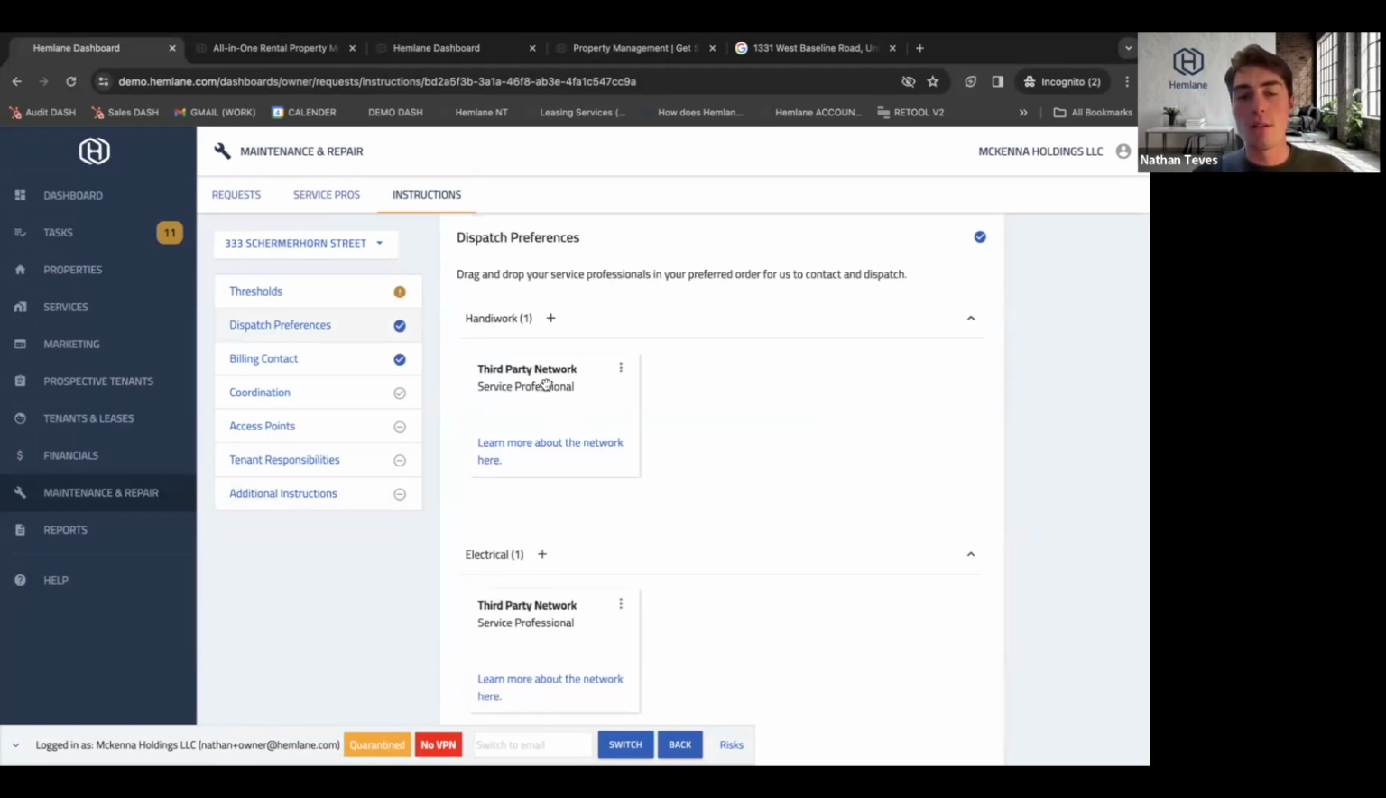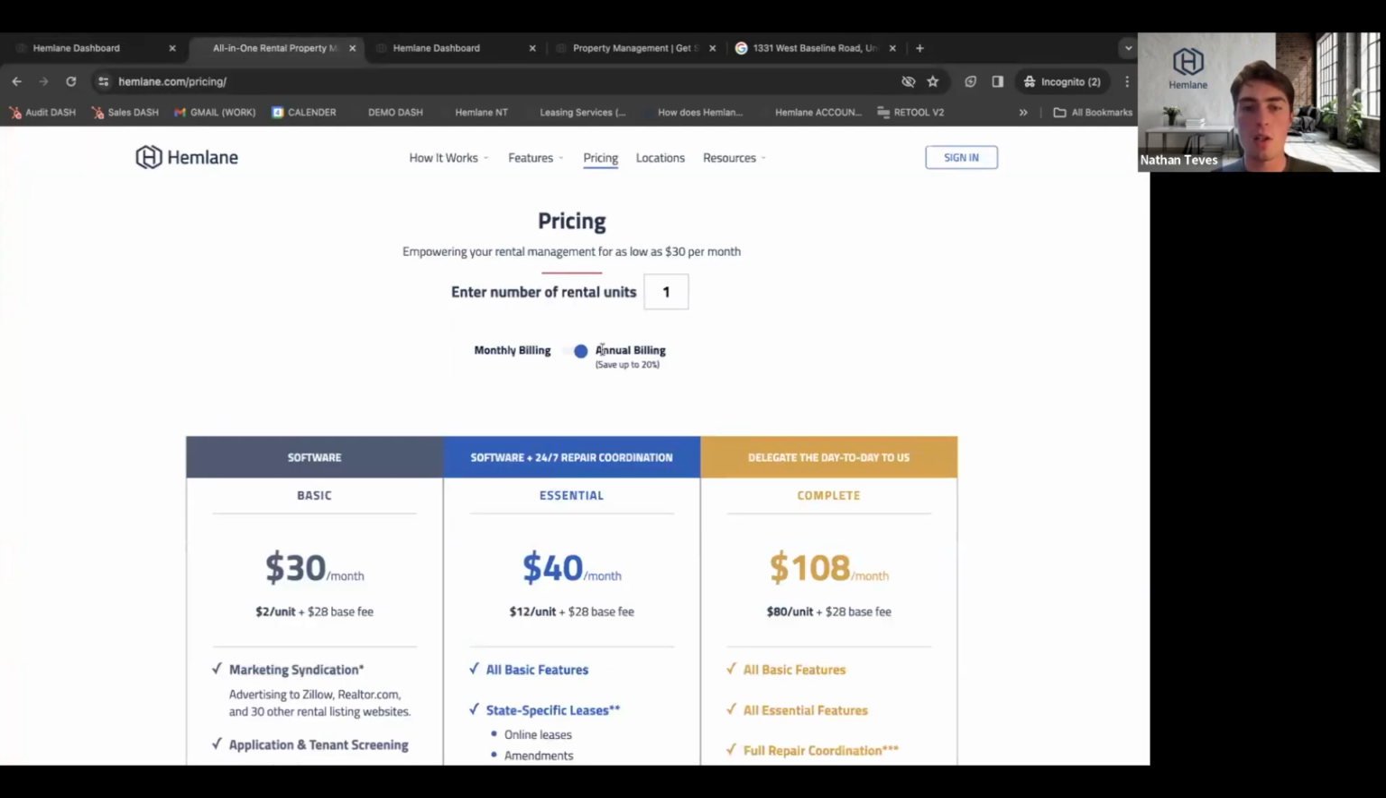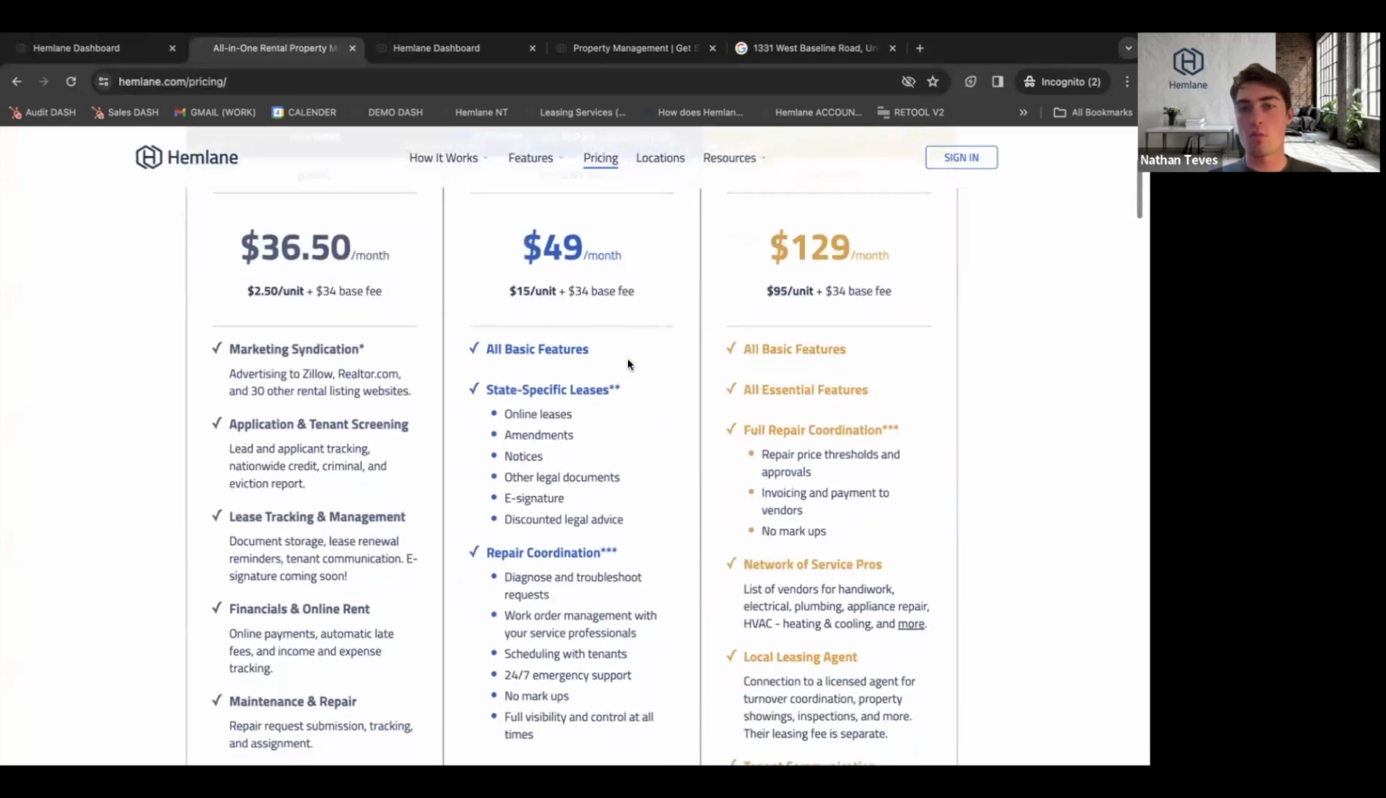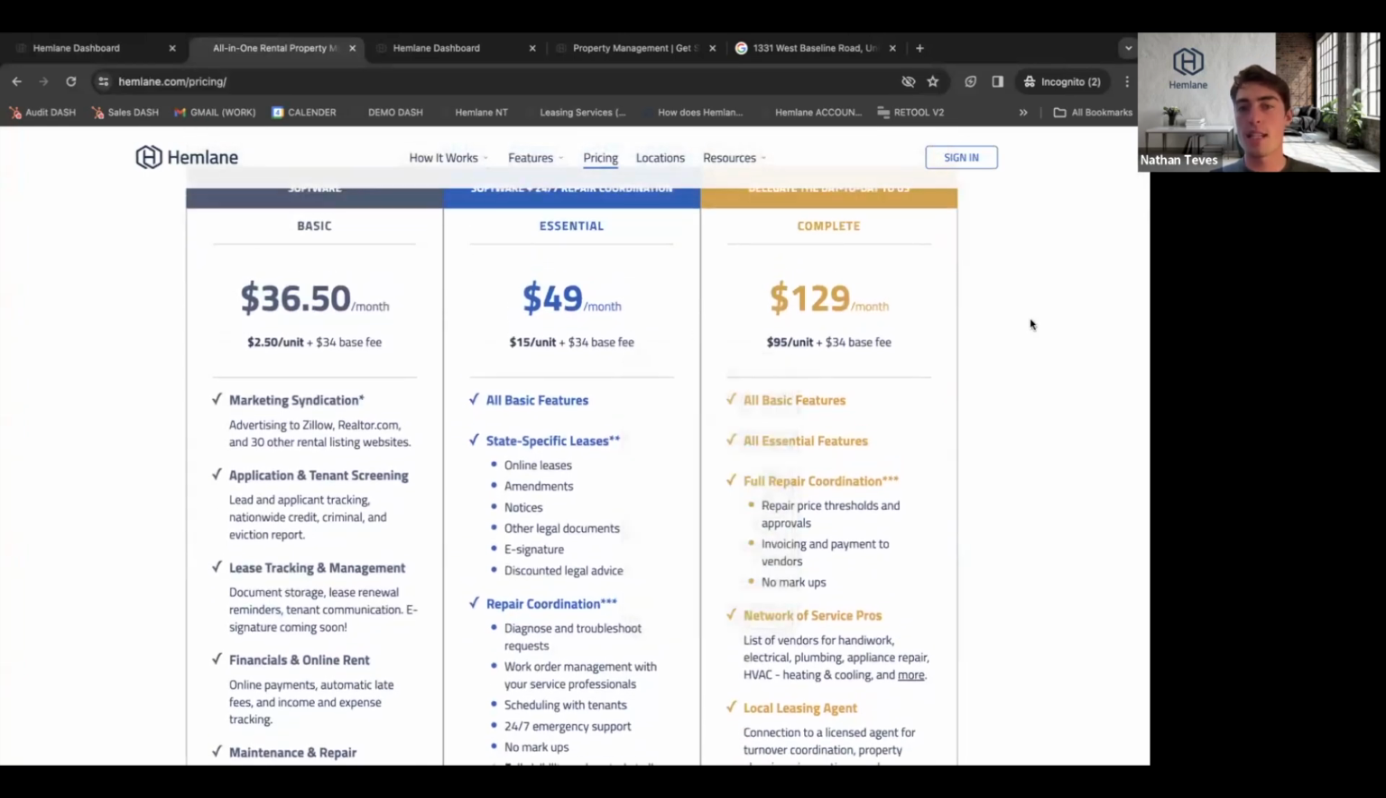So to discuss pricing and take a look at the different units, these are the three different packages when it comes to Hemlane: basic, essential, and complete.